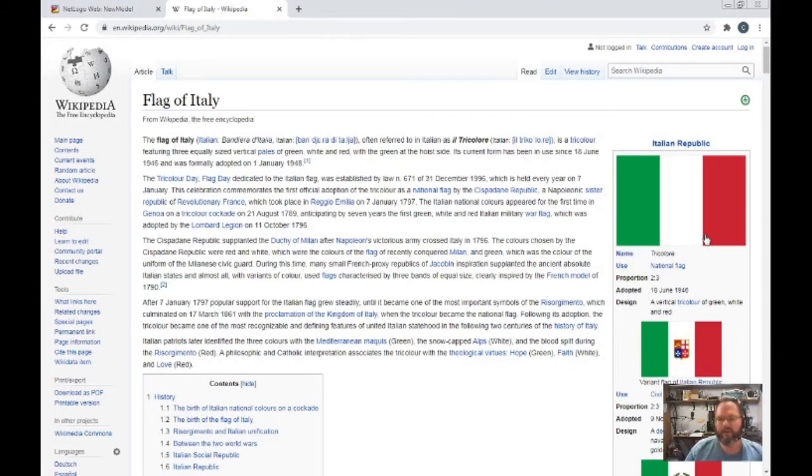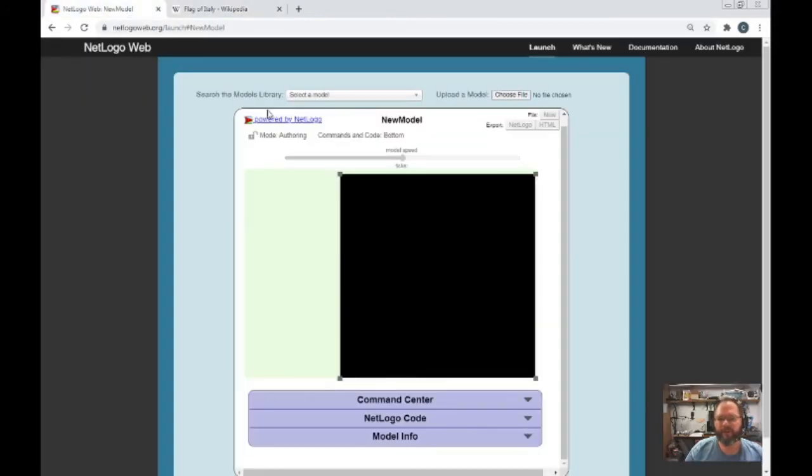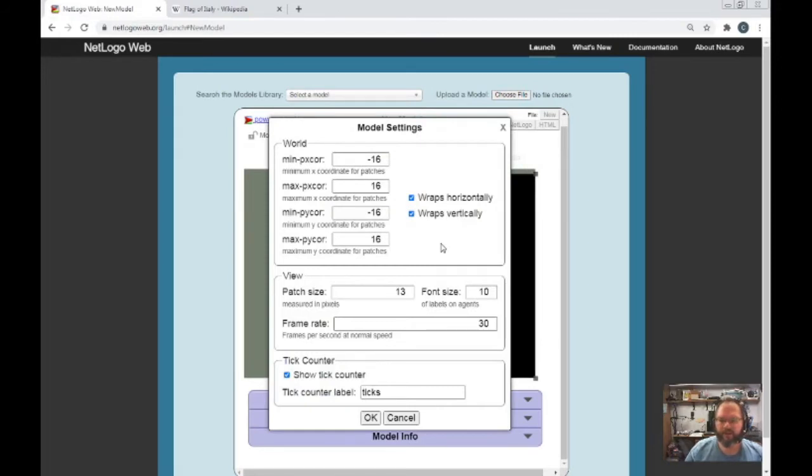Again, I'm using the Italian flag as an example. The first thing I'm going to do is change my world so it's set up by a 2 by 3 rectangle instead of being the square. So I'm going to go back to NetLogo and click on Edit. Here is one of the things we're going to end up doing: changing our minimum and maximum pxcor. I'm going to change my minimum pxcor to 0 and my minimum pycor, and this P stands for patch.